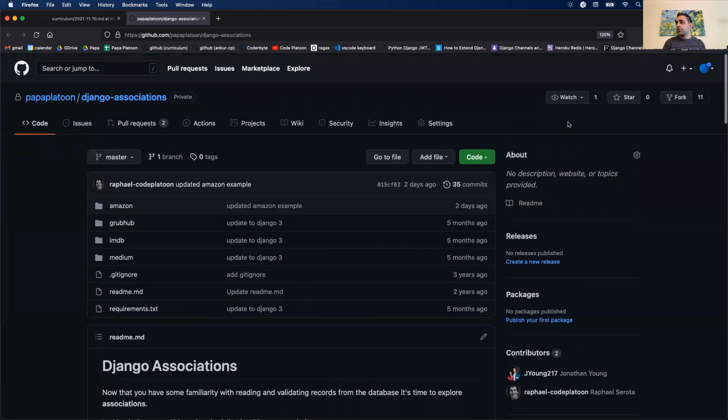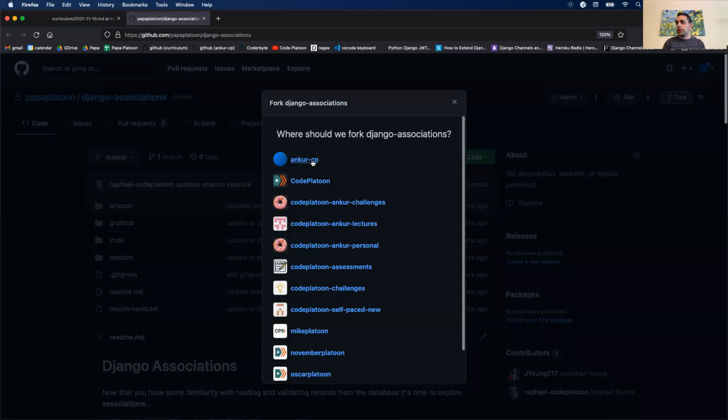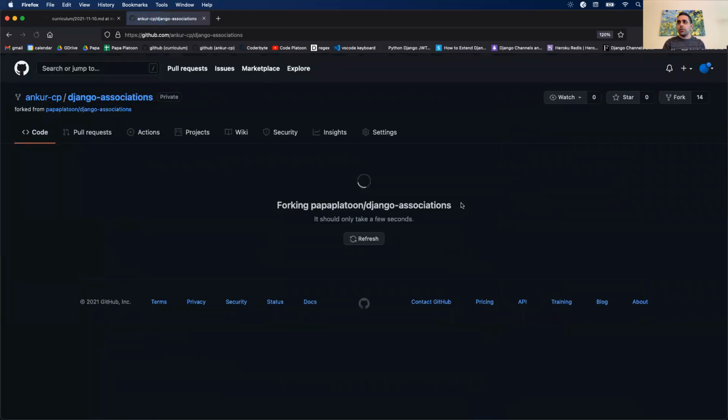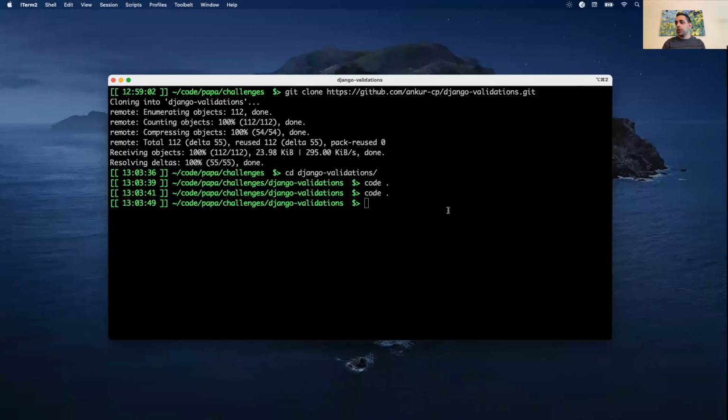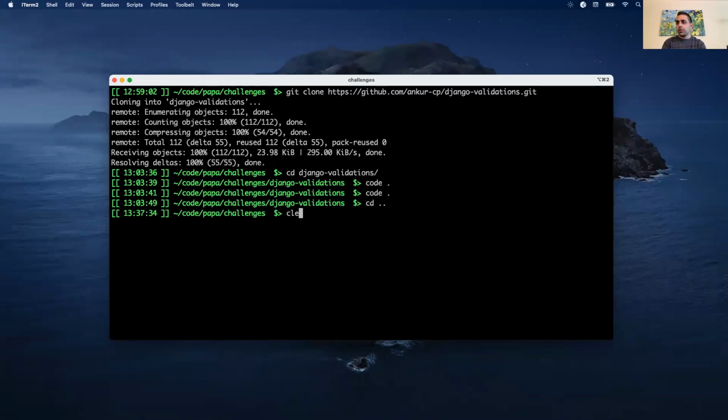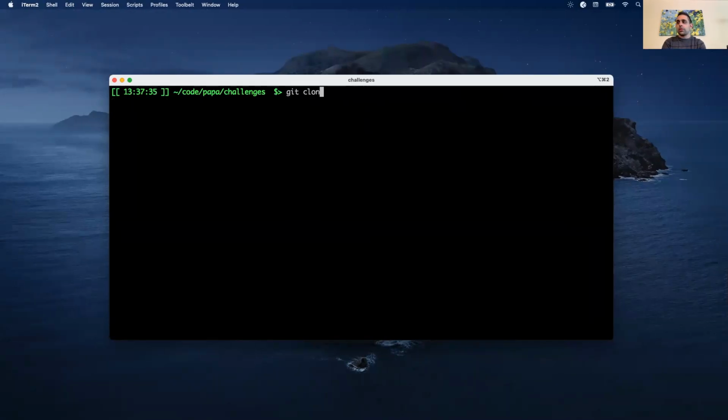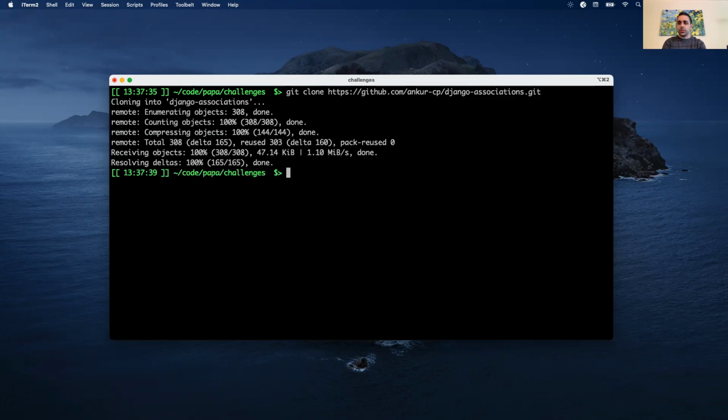All right, so Django associations. First, I'm going to fork this over to my personal GitHub. Let that do its thing in 3 seconds, 2, 1. Okay. Copy, cd, clear. All right, so I'm going to do a git clone on that URL, git clone Django associations, cd into Django associations, and code that.